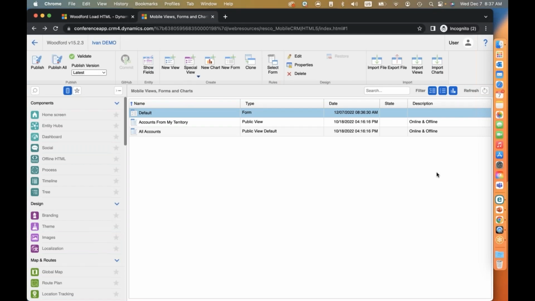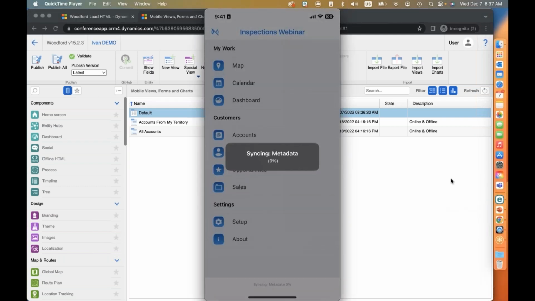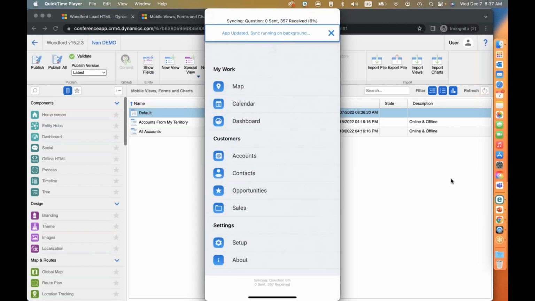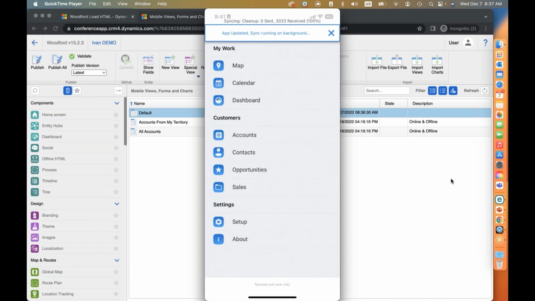What I'll do on the mobile application side is bring it to the center of attention, of course. And what I'm doing is synchronizing the application. If you're familiar with Resco technology, you probably know that all the changes done in the Woodford tool or anywhere else in the Resco toolkit are applied to the application right after the synchronization. The sync just finished successfully. And let me first go to the calendar.